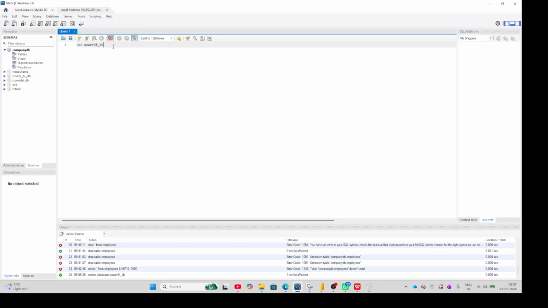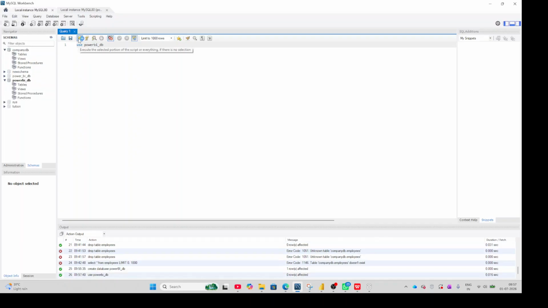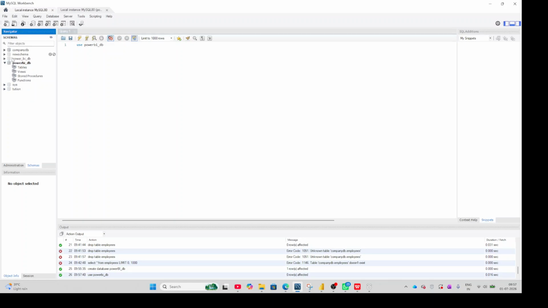If you execute this one, after that, if you run any table, all the tables will be stored in Power BI DB only, guys. Executed. See, now this table is opened, right? Okay, like that you can create a database there.